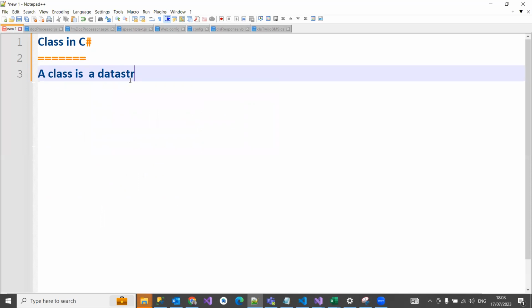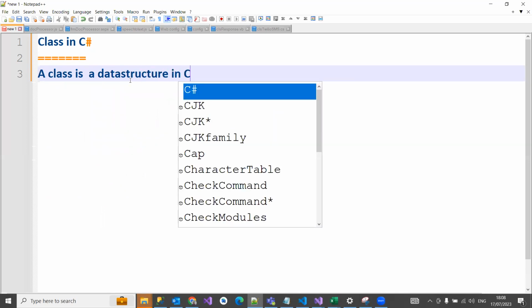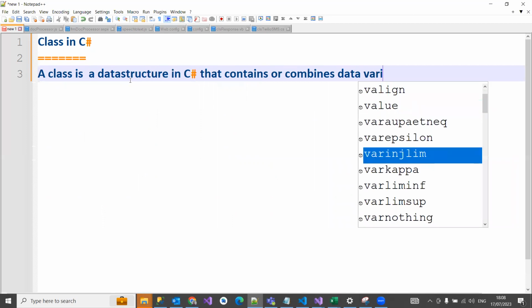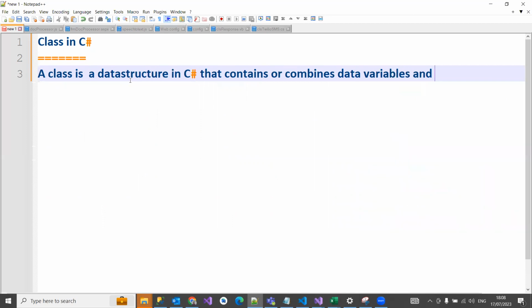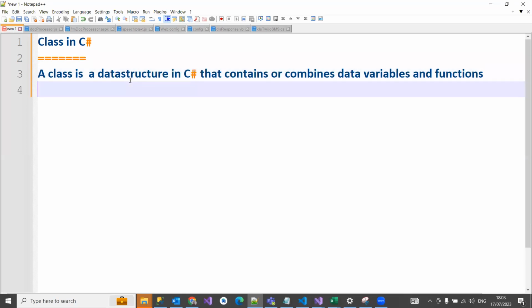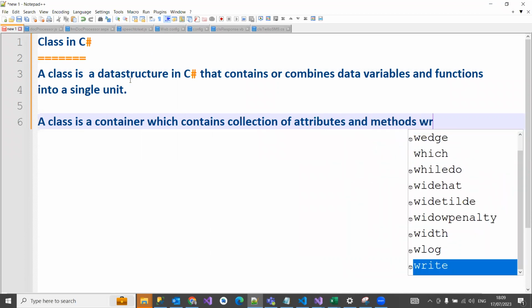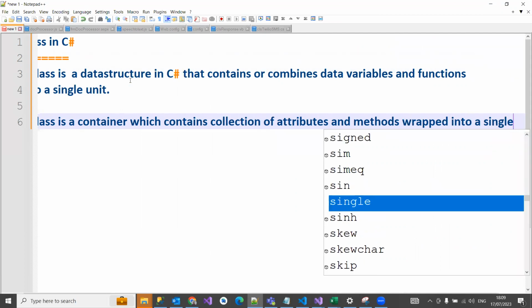So a class is a data structure in C sharp that contains or combines data variables and functions into a single unit. In another way, a class is a container which contains a collection of attributes and methods wrapped into a single object.